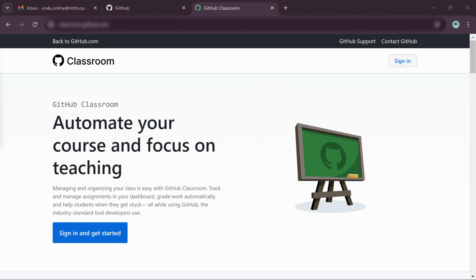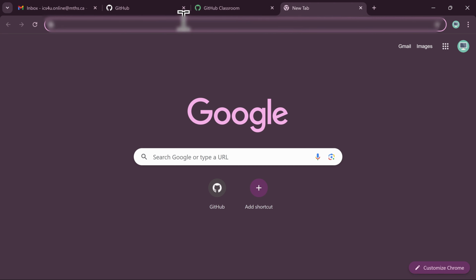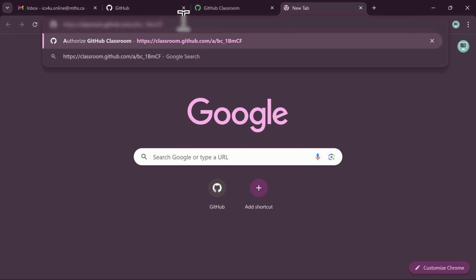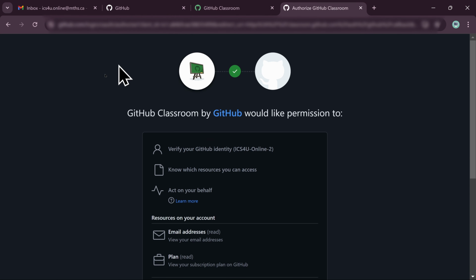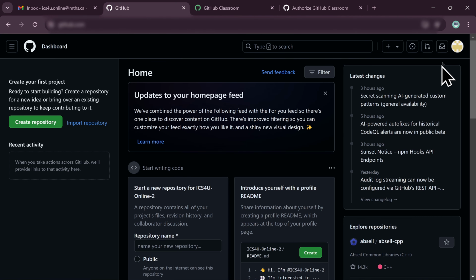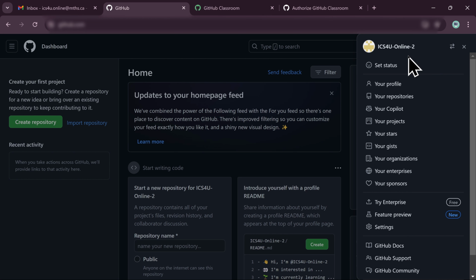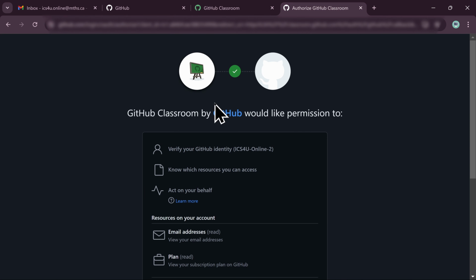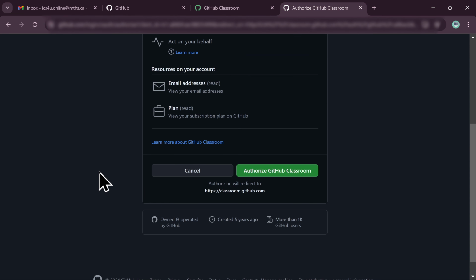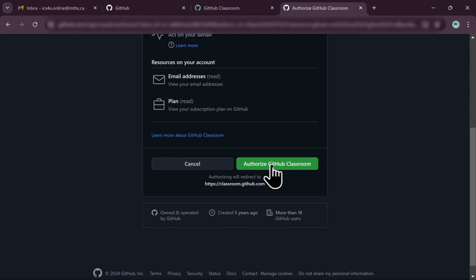So in the lesson, you will be provided with a link, and what you're going to do is just paste the link into the URL and go there. Since this is the very first time, what you need to do is link your GitHub Classroom to your GitHub account. Please make sure that you're already logged into your GitHub account like we did last time before you try to do this. Once you come here, you just need to go down to the bottom where it says Authorize GitHub Classroom and click there.